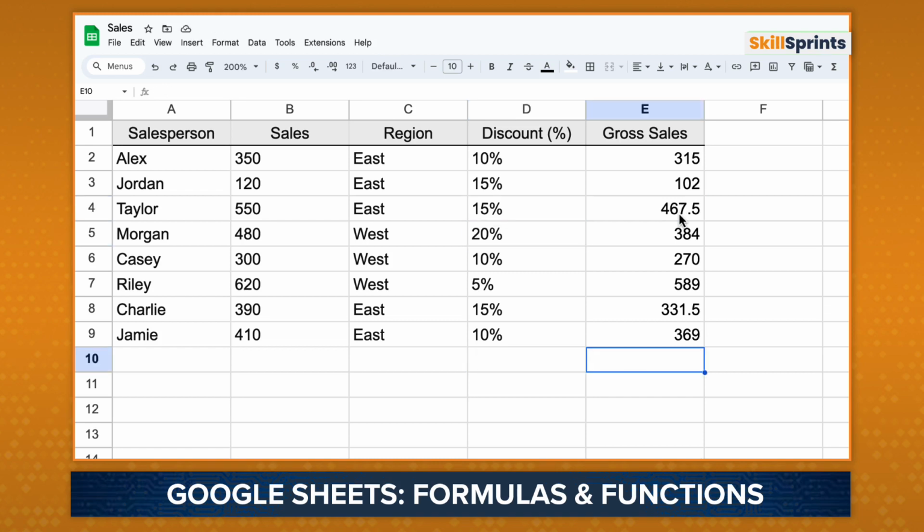Now we can actually get our total sales. This time we can use sum. E2 to E9 is the correct range. And there you can see our total gross sales are 2828.